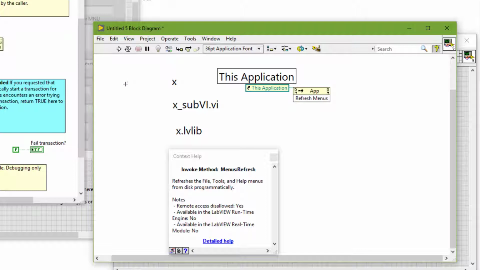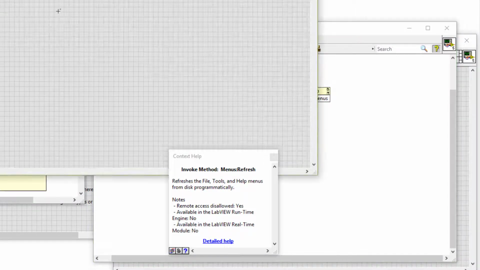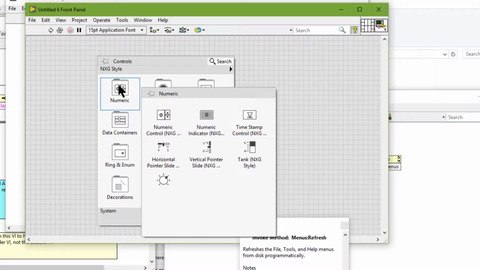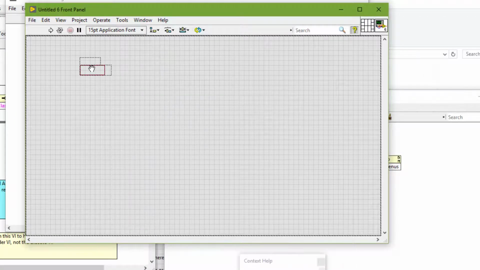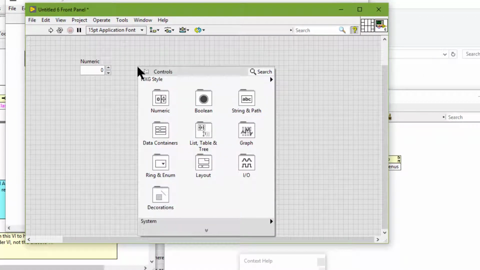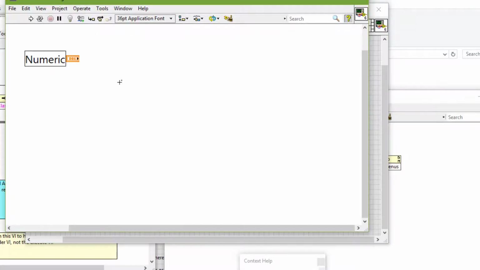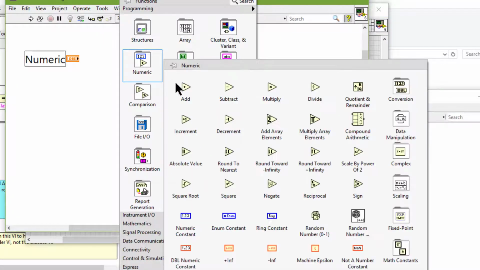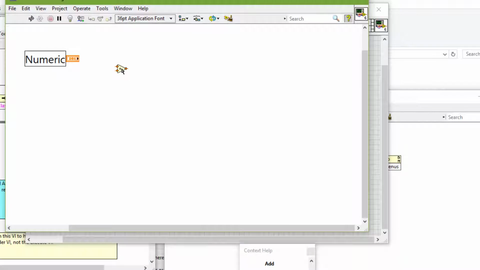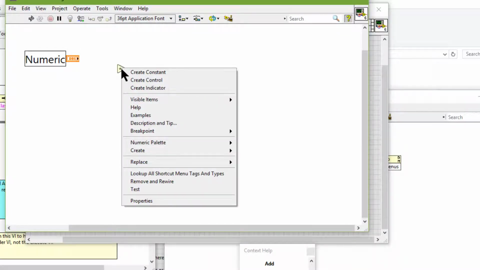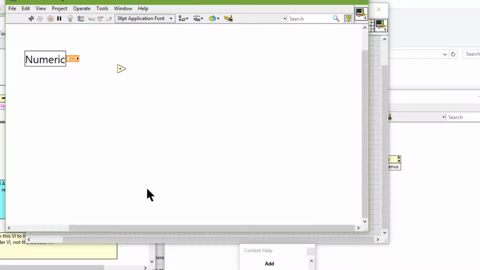Now let's create a new VI. Let's place some object on its front panel. Let's place some object on its block diagram. Let's right click, and there is our test plugin. Let's call it and see how it works.